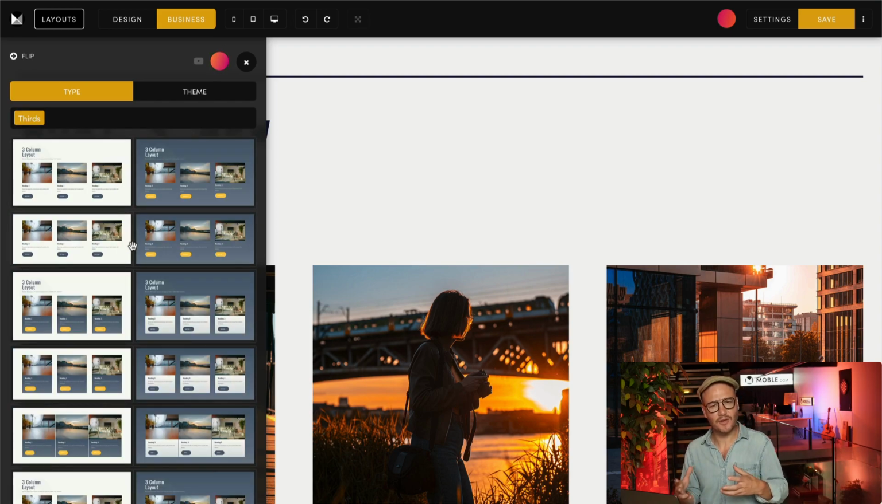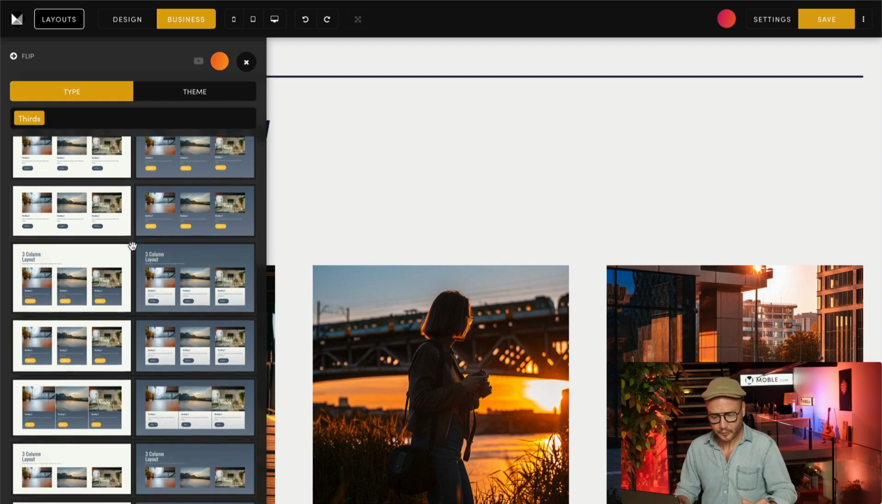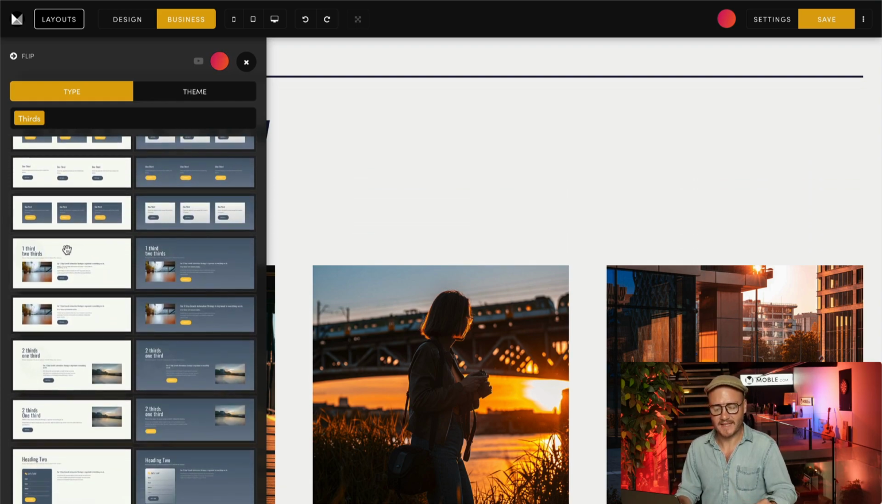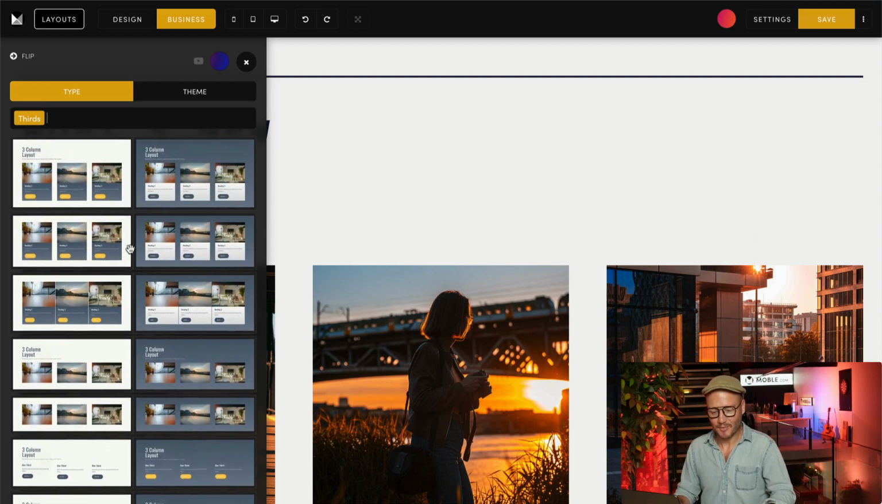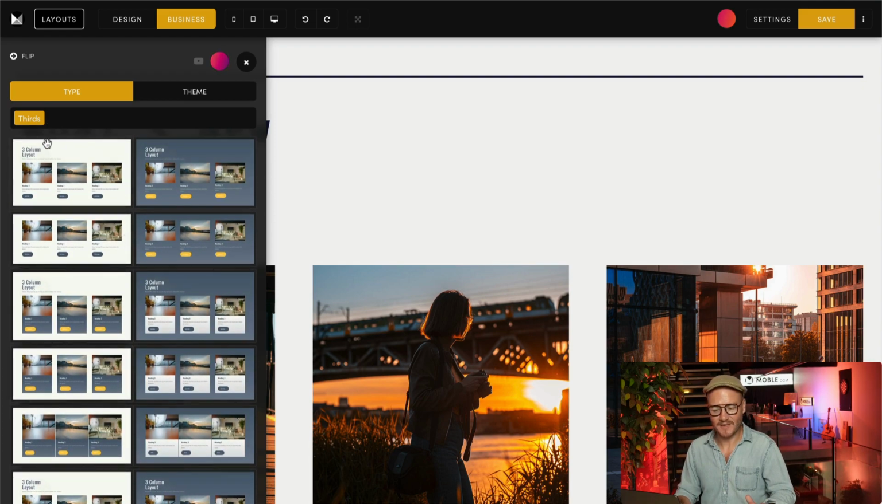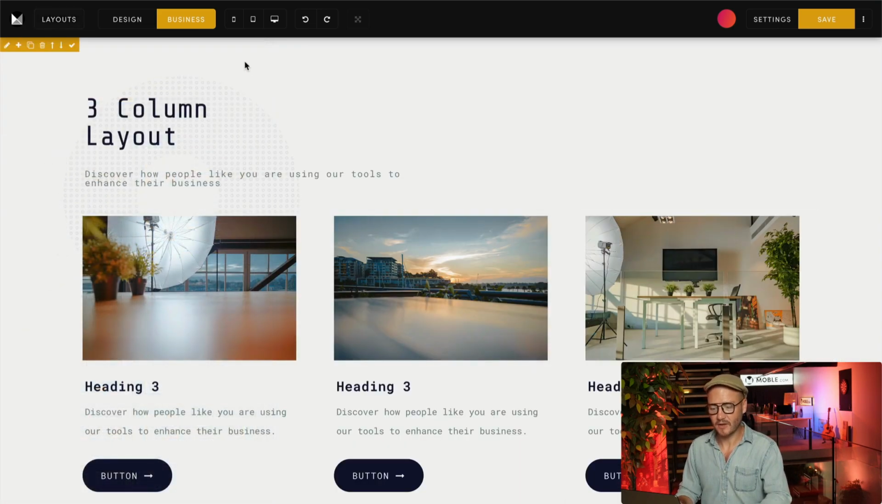Well, why do we say thirds and not 3-column? Well, these layouts are all split into thirds. Look at this one, it's 1/3, 2/3. Okay, so it's split into thirds. This is a 2-column layout, but I'm going to go to the top of the page here and grab this 3-column layout that's split into thirds. Okay, so I hold shift and click, and now that drops it onto the page.